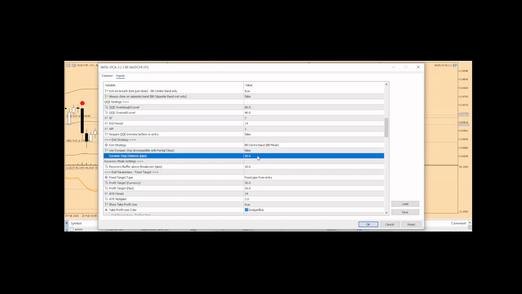When your normal exit would trigger in profit, for example, QQE exit has reached break-even plus buffer, or the BB exit condition is hit and you're in profit. Instead of closing the whole sequence, the EA can activate the dynamic stop instead. So instead of taking profit and ending the sequence, it puts a stop a set distance, in pips, behind current price. That stop only moves in your favor. It trails price and locks in profit.